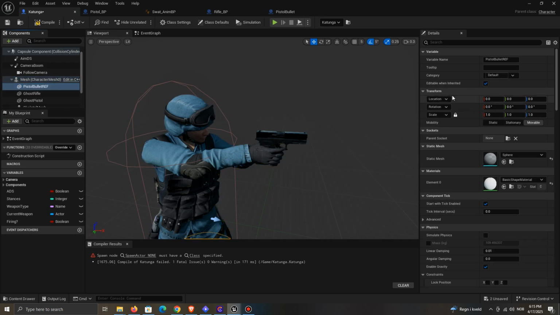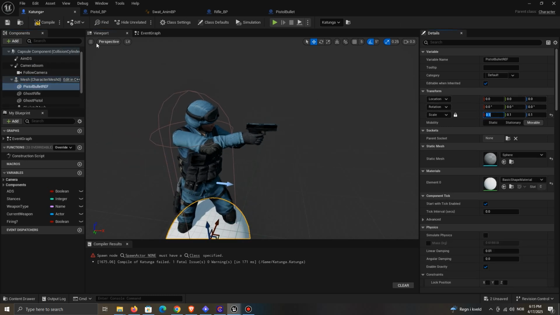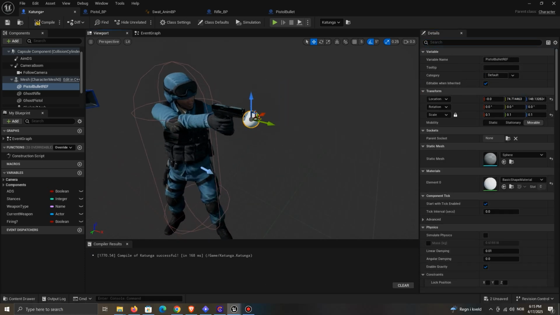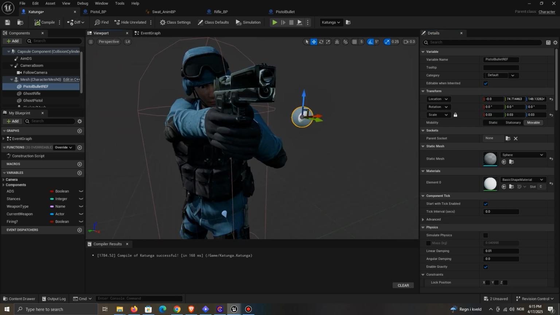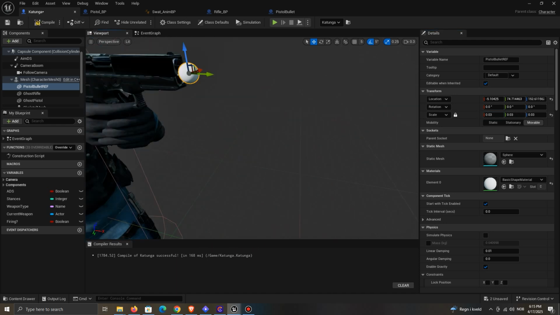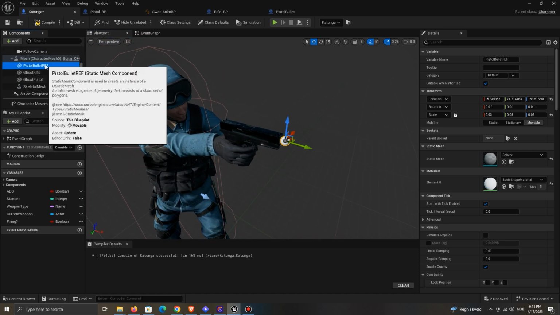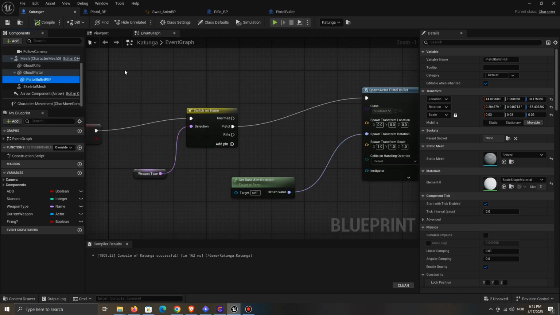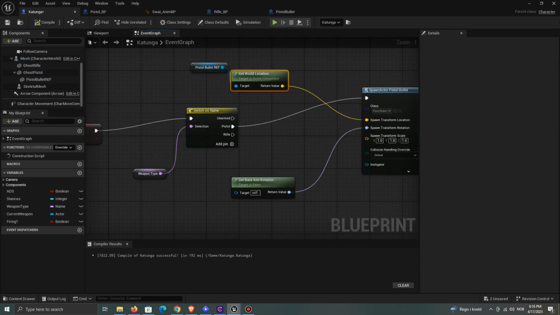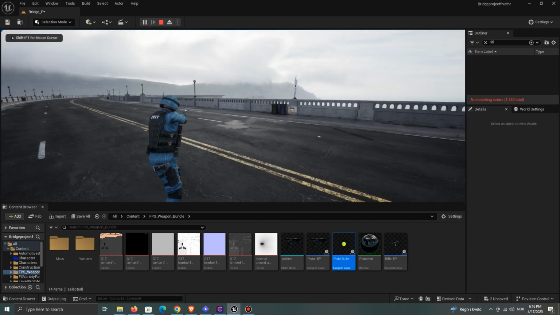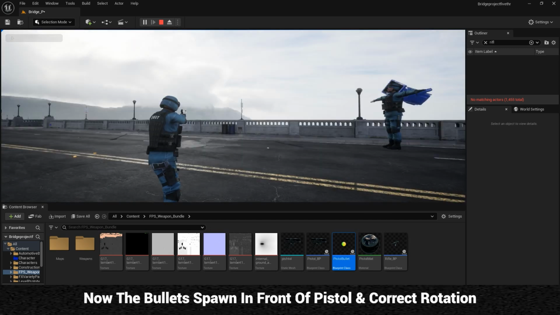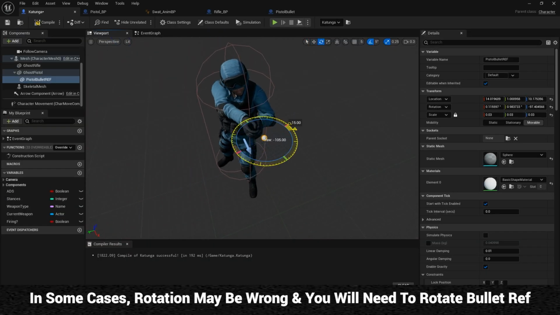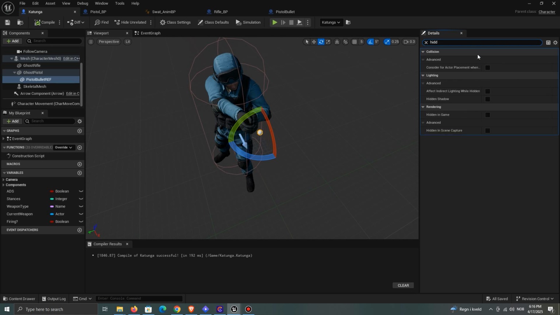Add another sphere that's parented to the ghost. Make it small and place it before the weapon. Set it to be hidden in-game.